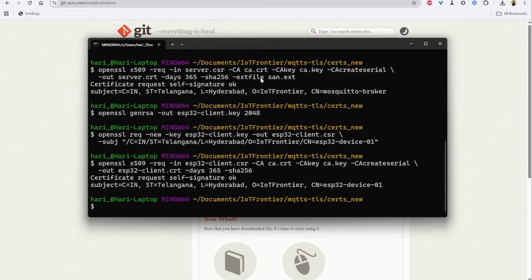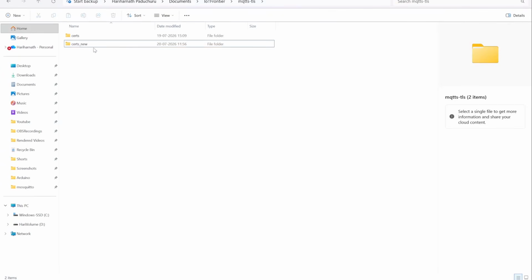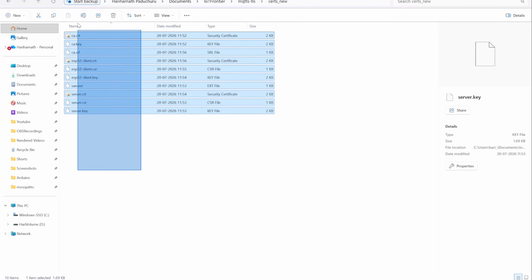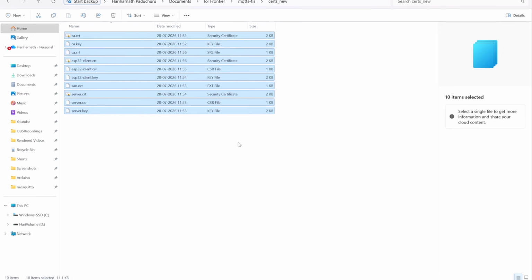So the certificate generation is completed. certs_new is the new folder I asked to create. Now we can see all 10 files have been created.